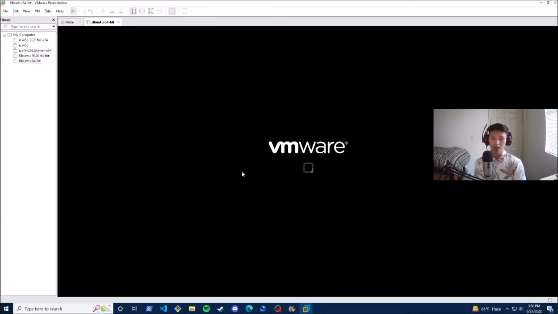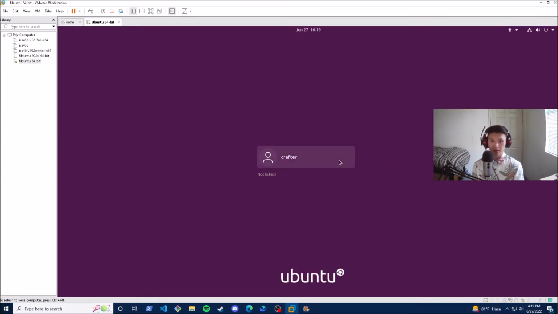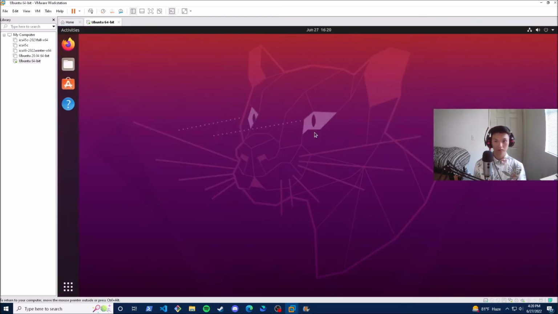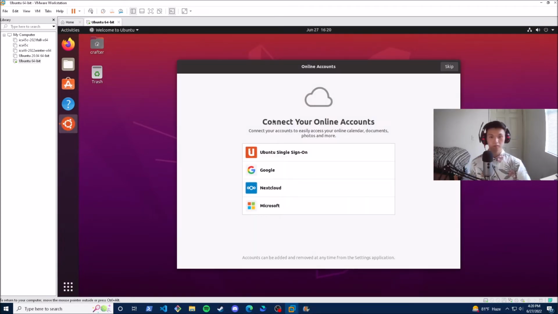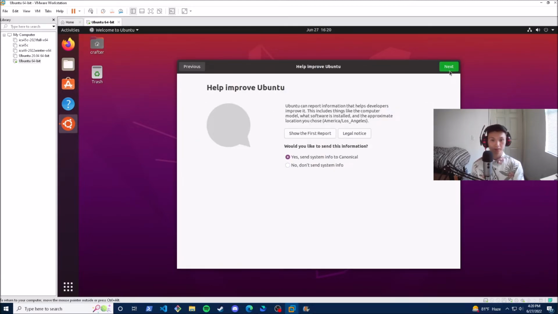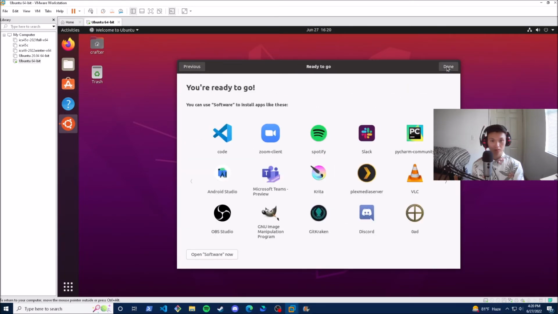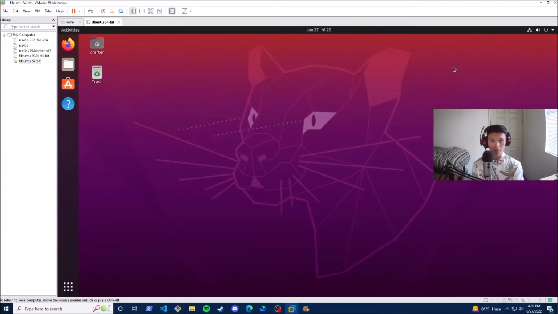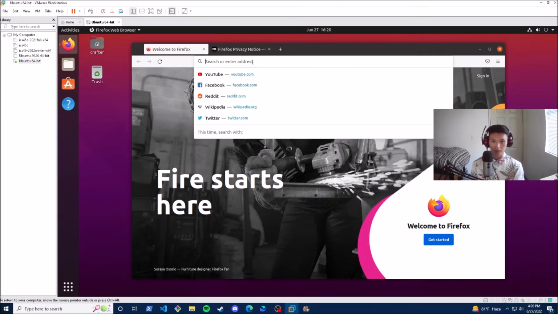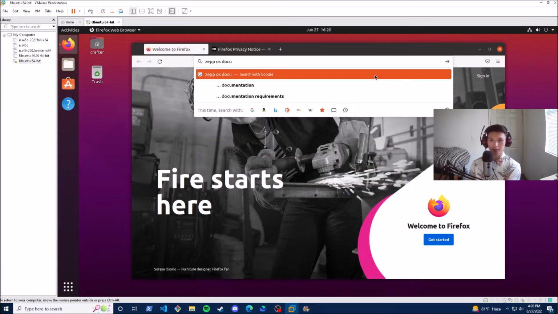Alright, so now the VMware is powering on. After Ubuntu is finished installing, let's log in. Nice, so we log in, and we just keep skipping all this. Alright, so let's open the web browser. And that's where we can search for the Zepp OS documentation.